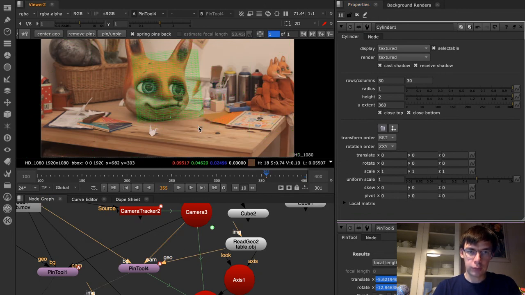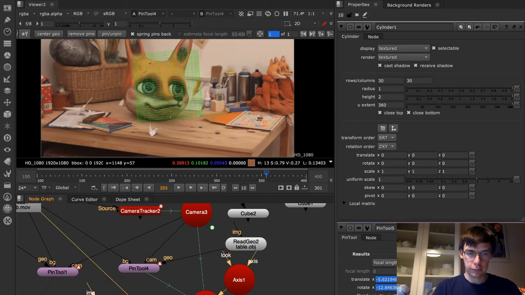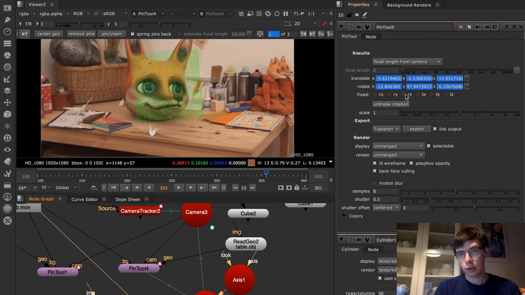Click center geo. And before I drag it, I want to fix in PinTool rotations around what axis?